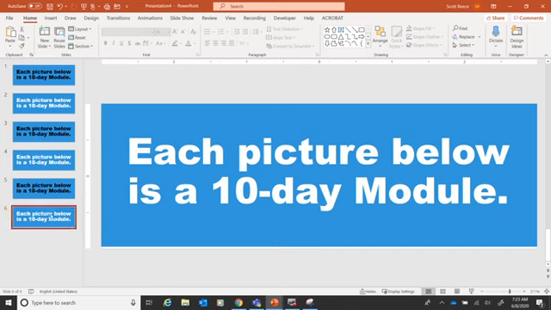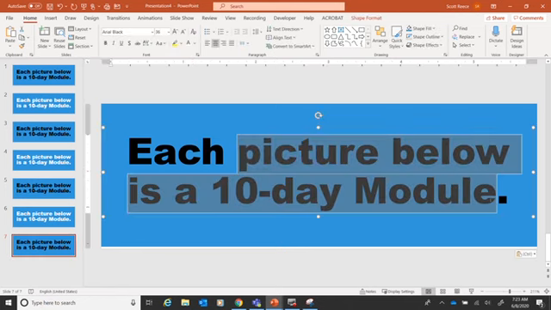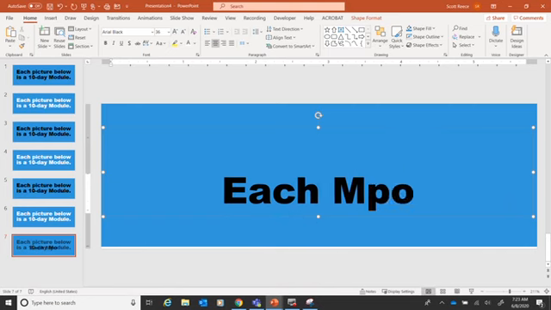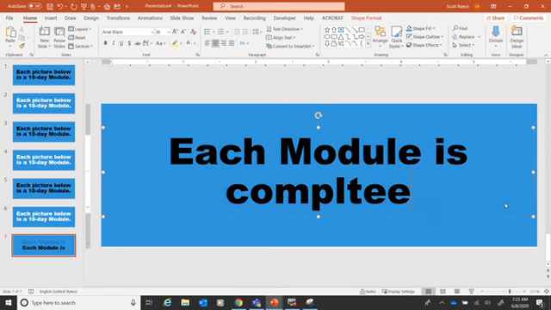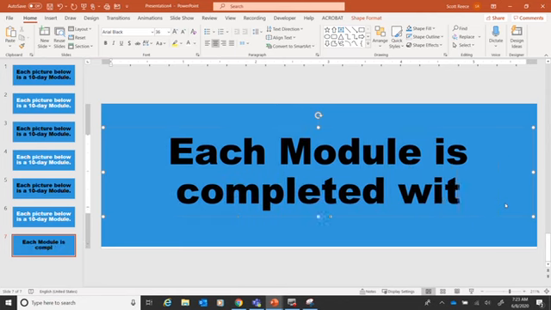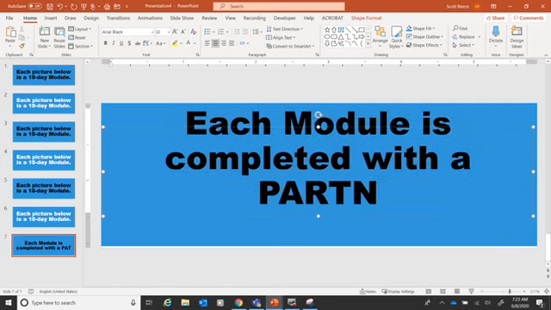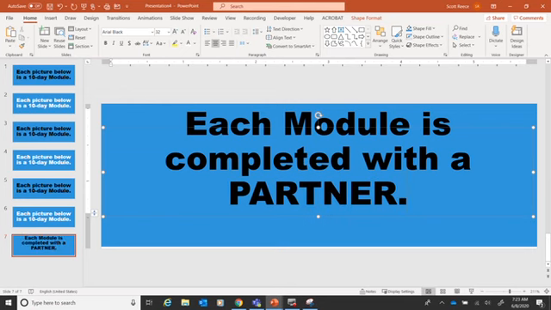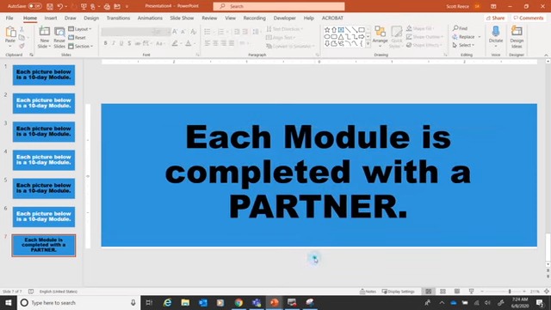Now I'm not done. I want them to also know that each module is completed with a partner so that they understand that their student is not working by themselves. Again, I'm going to copy and paste that.